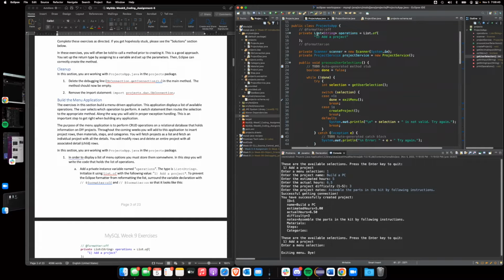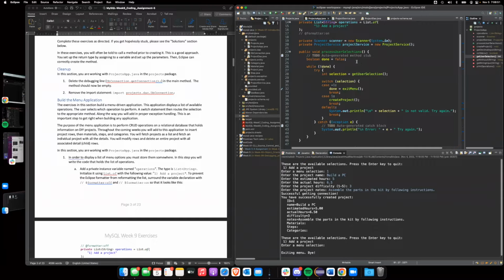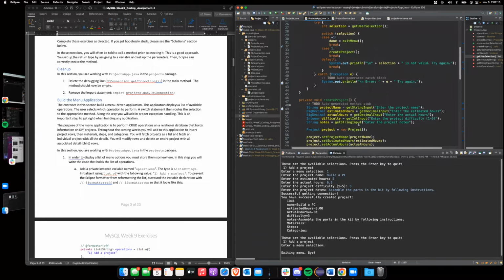In this class, we have a list of operations, which is a menu that the users can select from. It also has a process user selection method, which has a while loop with a switch statement with cases: -1, which will exit the menu, 1 will create a new project, and if the user input is invalid, it will throw an error message. Also, for any exception, an error message will be printed out.